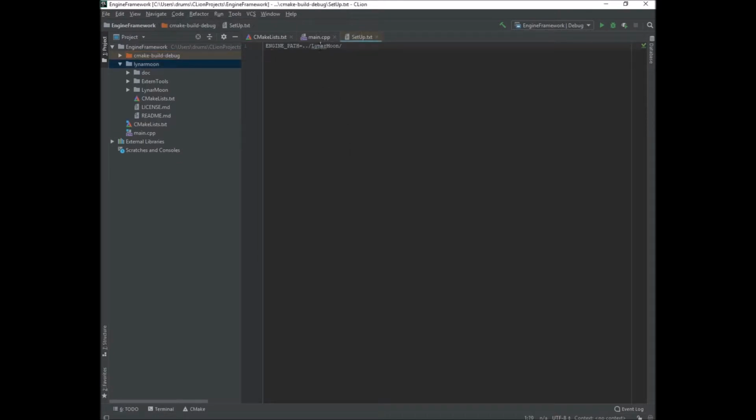Now fix this path here and tell the executable where it can find the engine. So the executable will be located here. Going back is right, but we have a folder called first Lunar Moon. So enter the name of this folder, then /lunarmoon. The rest is correct. You can leave it like that.